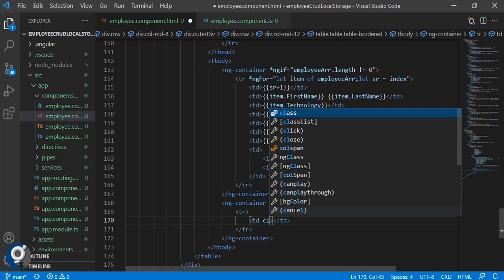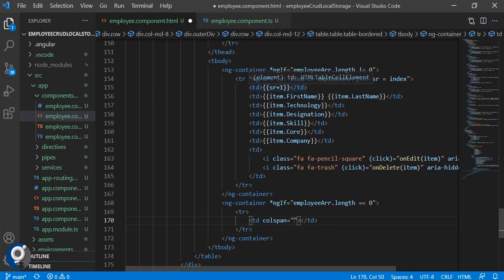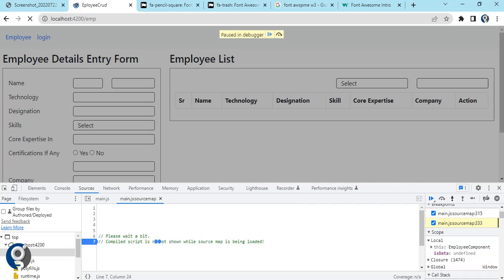Now we have to add a colspan, that will be 1 2 3 4 5 6 7 8, 8 colspan we have to add, and it will say no record present. Okay, let's add a class that will be text-center. Save, check.